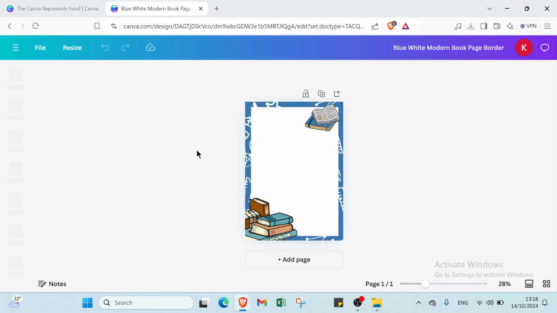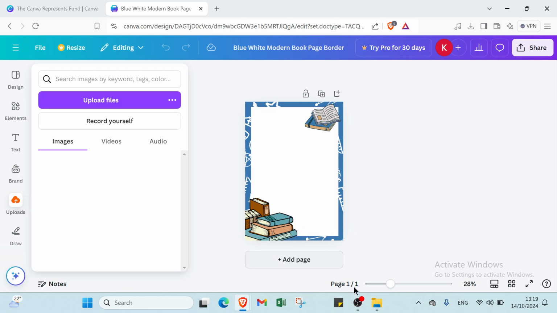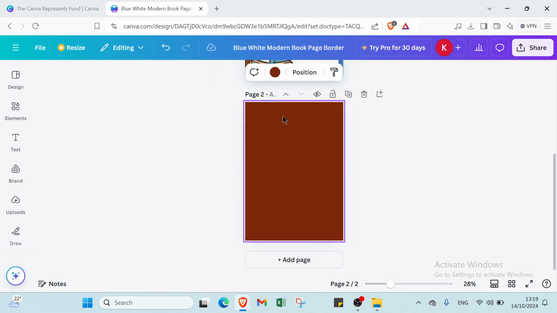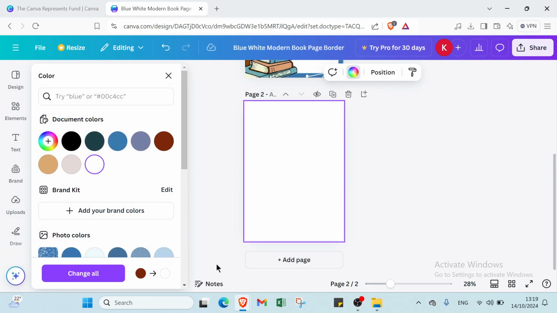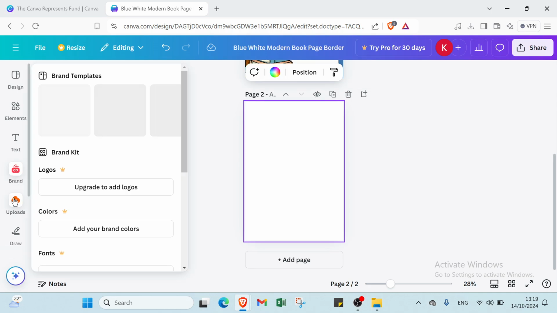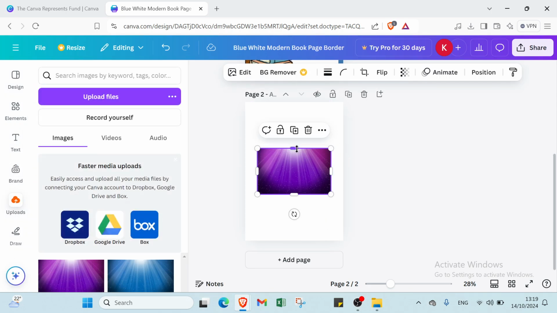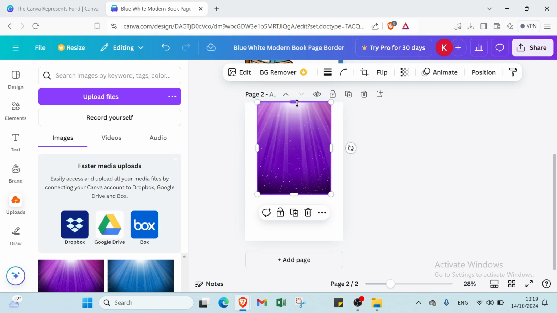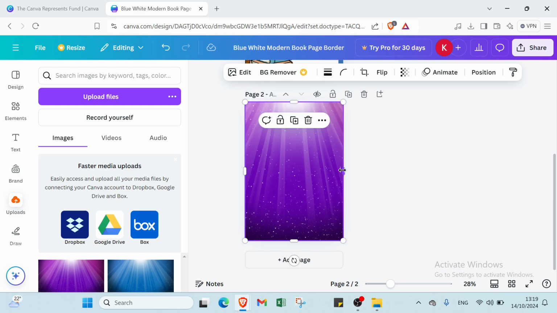Right now it's the page where you can design or customize. So for example, I like this one but I don't like the background. So first of all, I will add a page like that and I will just select the white background here, and I will also go to the uploads and I will select, for example, this one. I will just modify the size like that. I put it on the right side, and here we have it.